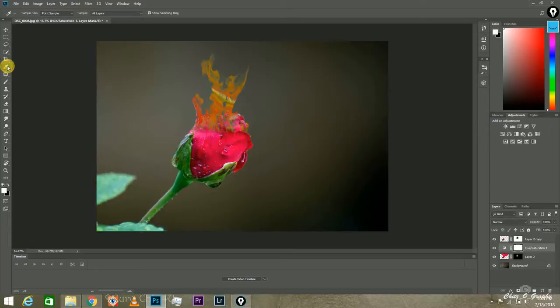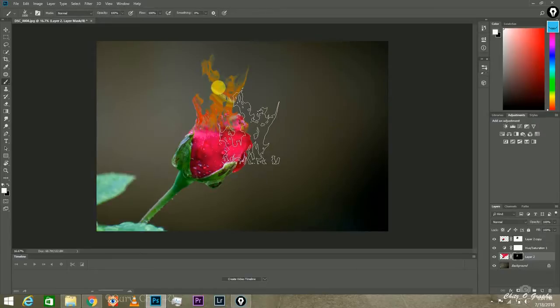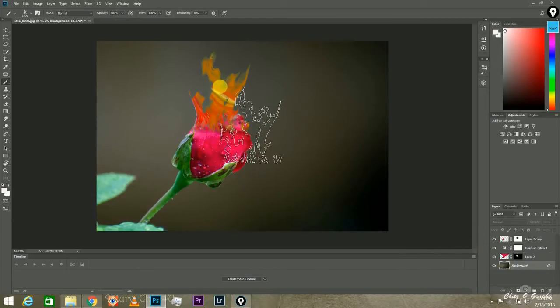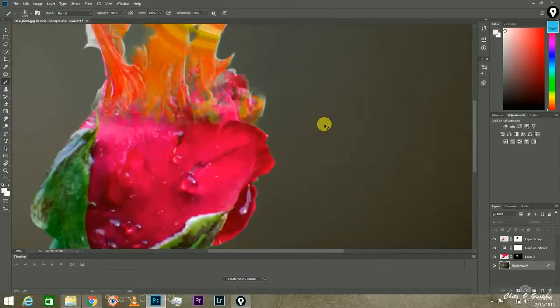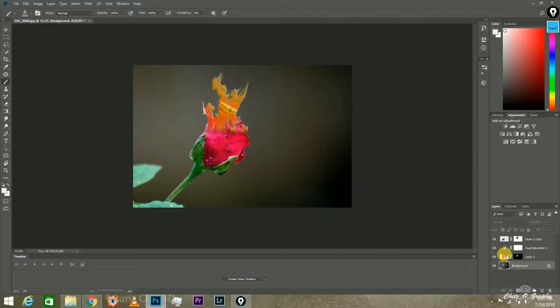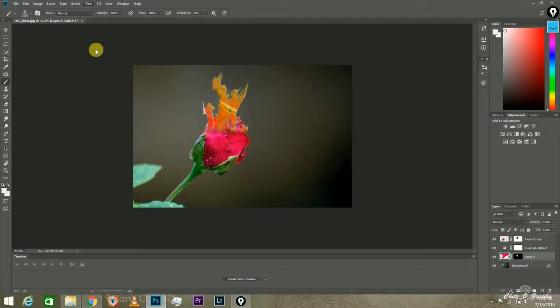So after applying the raw filter to the image, we will convert this into a more suitable file. So apply two or three times on the same layer. This particular image is the resultant image for our fire effect. So now you can export this image to your folder.